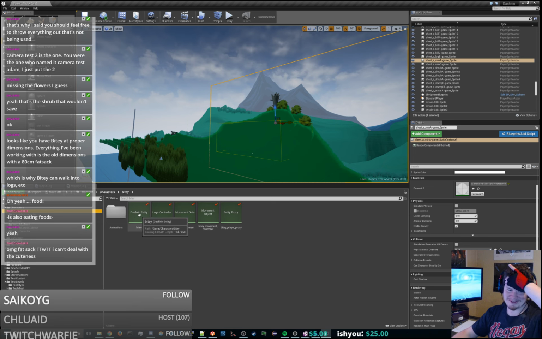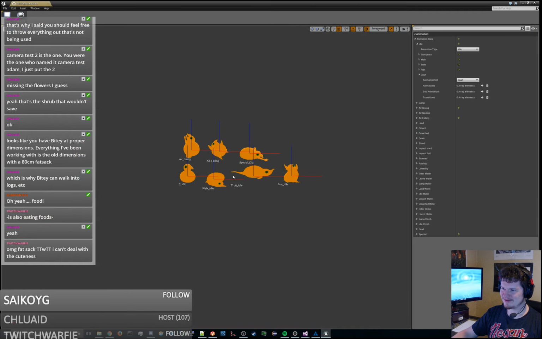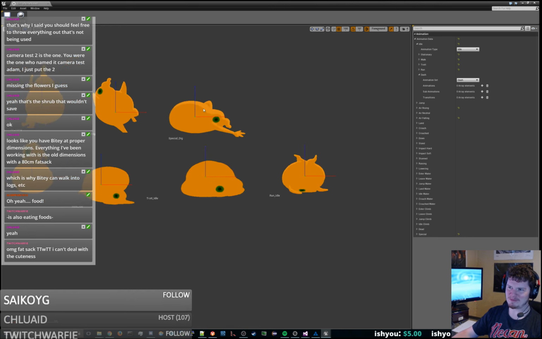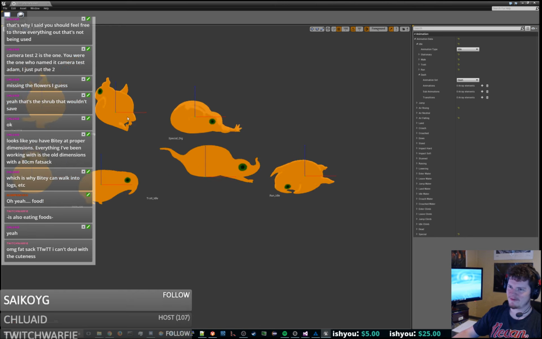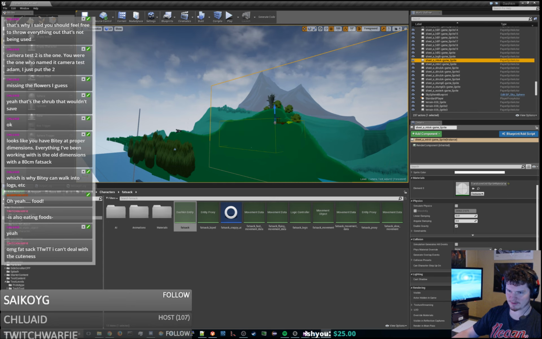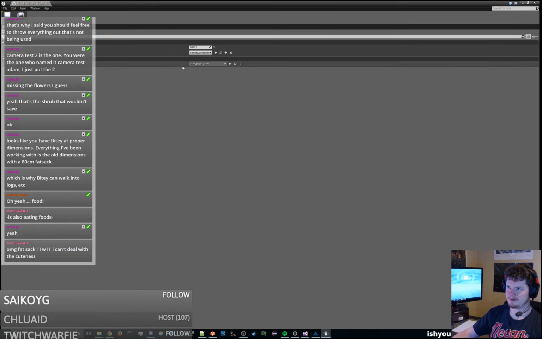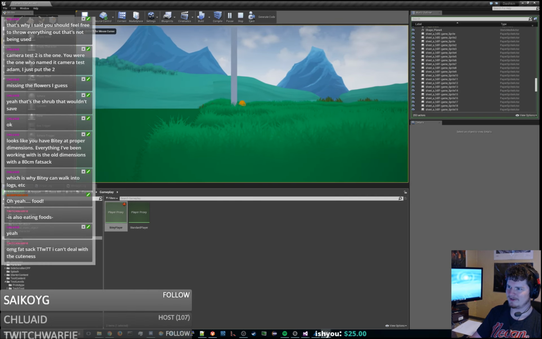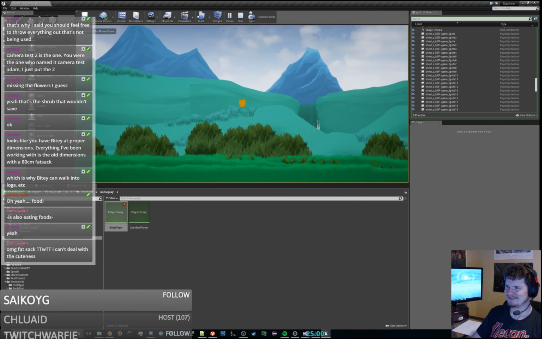I can't deal with the cuteness, yeah. Fat sack's a pretty awesome character. We got the Sonic roll going. If you hold the B button, you can dig his fat sack. Actually, why don't we just do that real quick? I should be able to go into Bitey Player here and just swap him out with Fatsec Biped and play. And we can roll as Fatsec.